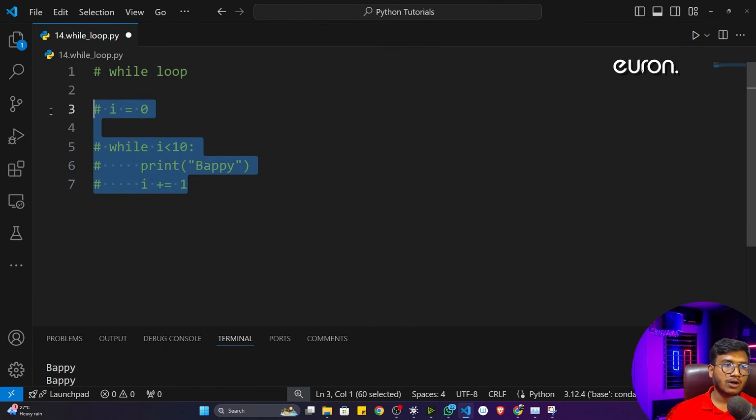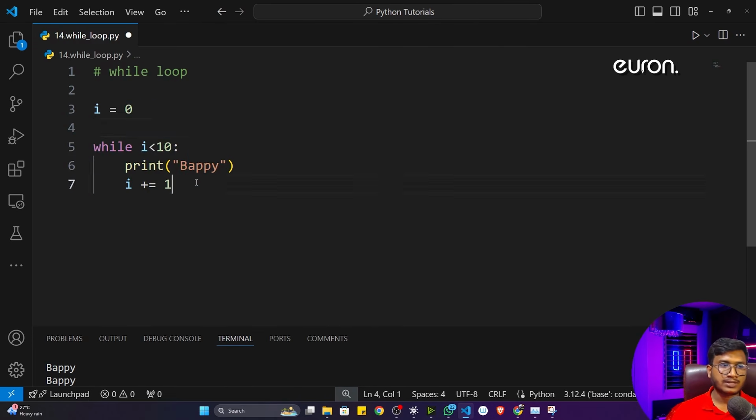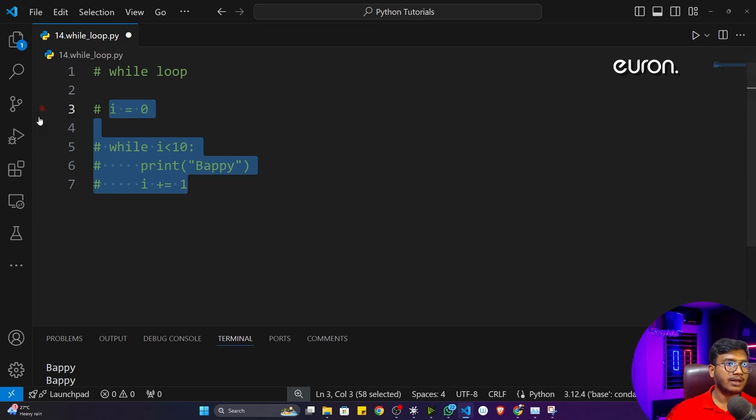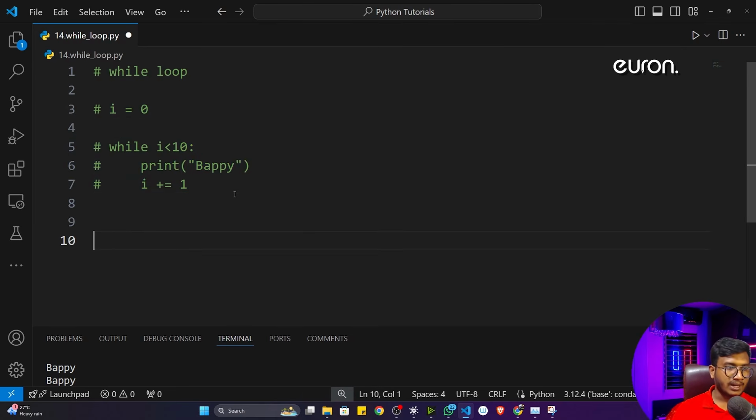It will comment all the lines. If you want to uncomment again, you can select and press Ctrl and /, and it will uncomment again. That's how you can comment your code. I'll comment this particular code, and here I'll do another example.